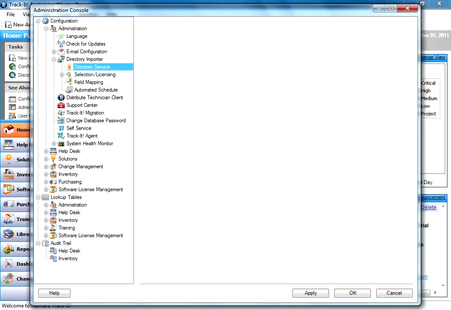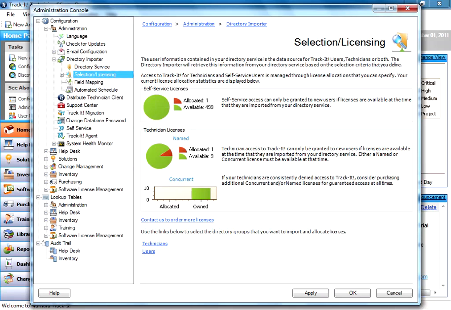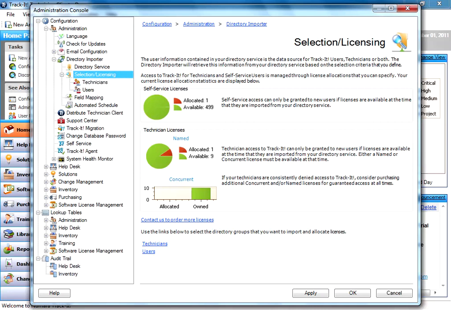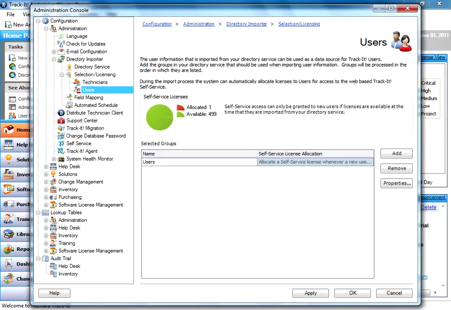I'm going to flip down here to the next node. So this explains the selection and licensing process and shows you how many licenses you have for your end users and how many you have allocated. And so the most common thing to import here, because that's what you have the most of, is your end users. So that's what we're going to jump into. So here you can see we've got in this demo license 499 available licenses and 1 allocated.